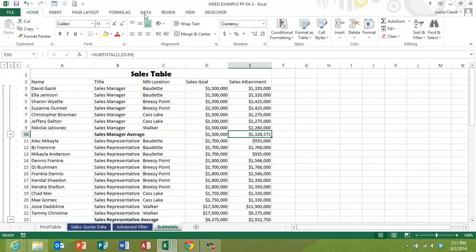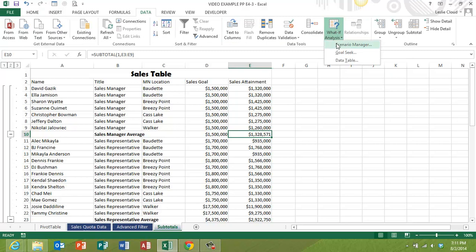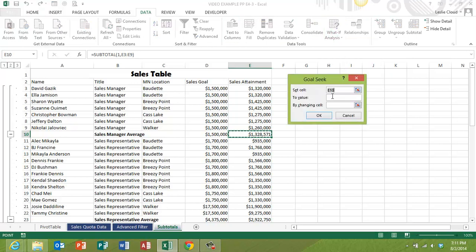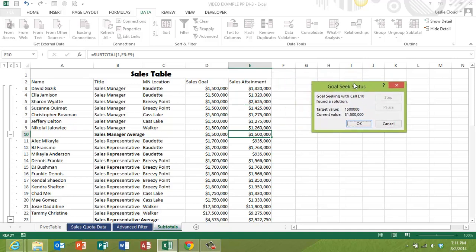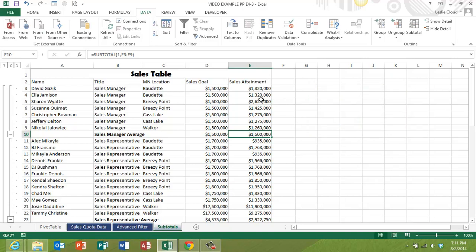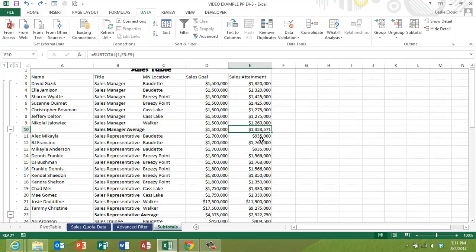But we'll go What-If, we'll go to Goal Seek, we're going to change our value to 1.5 million. And then we're going to change E5, which is Sharon's cell. Okay, I did remember it right, 2.625. Okay. This time, if I did click on OK, you'll notice that the information stayed here. I could also click on Undo if I wanted to, and I could go back to the original numbers.